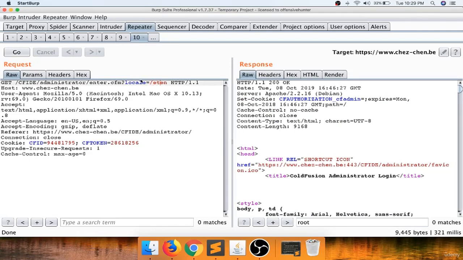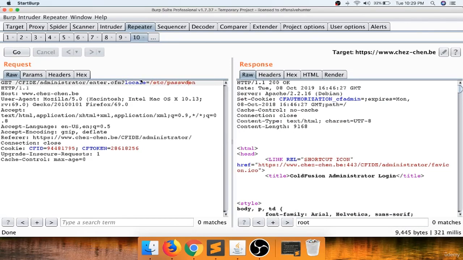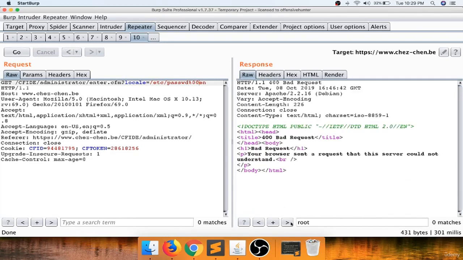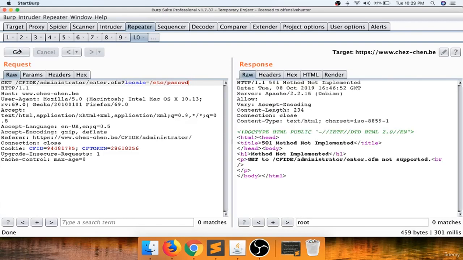So my goal is to get this file passwd. So I'll use %00 after that. Okay, let me try. Nothing. Bad request: your browser sent a request that the server couldn't understand. So what about I remove this en? Let's try this one. Nothing. Okay, so the problem is, the addressing method is not implemented.